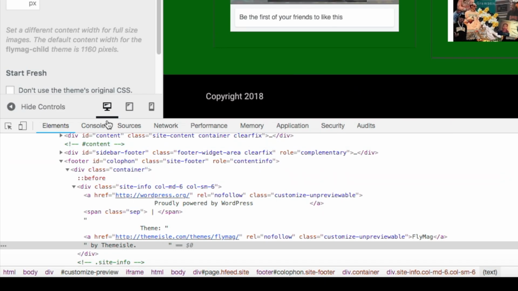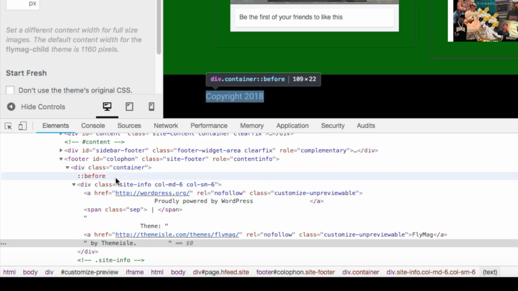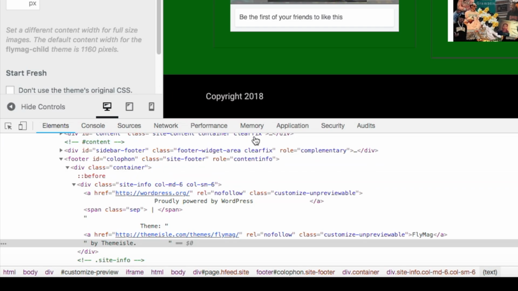The only thing is that I just made this entire element right here, the div class site info, this div with site info, I made it completely disappear. And I just added that pseudo element before, and now our copyright content here is going to be copyright 2018. So it's basically this text right before the site info element, as you can see.